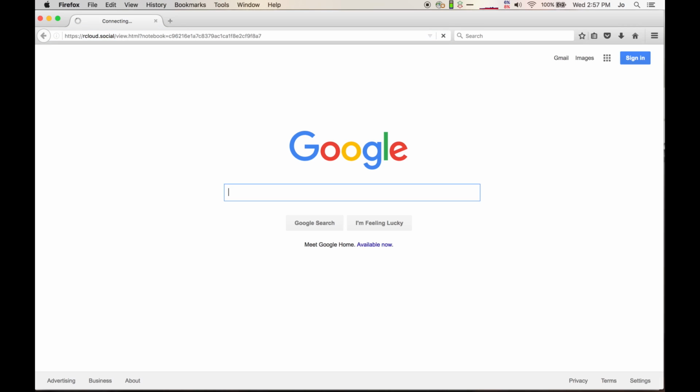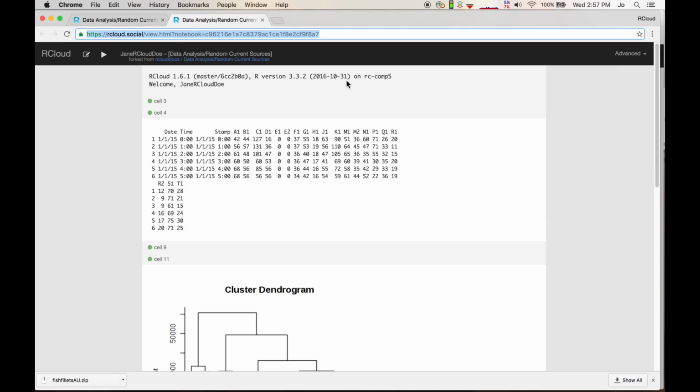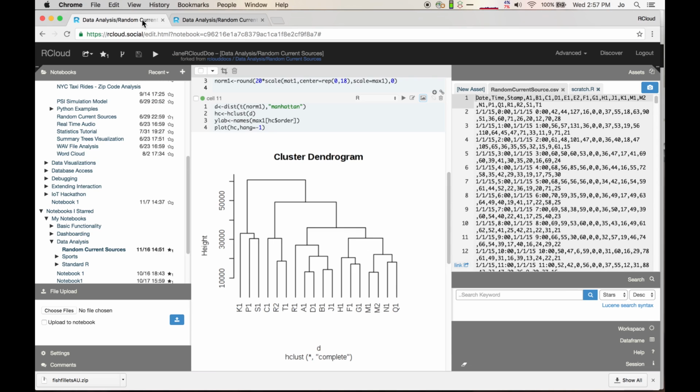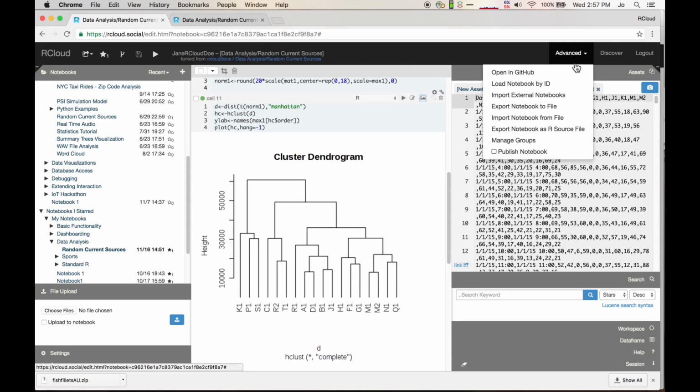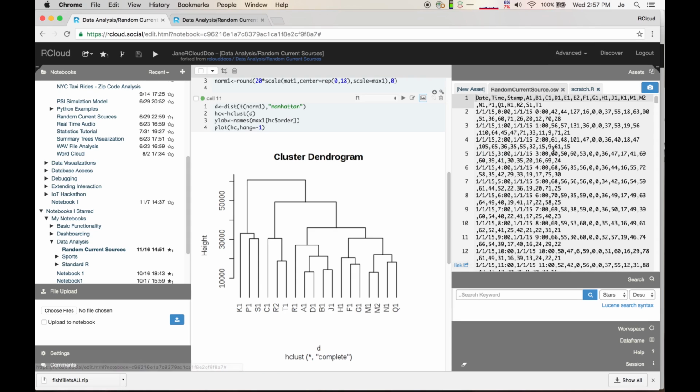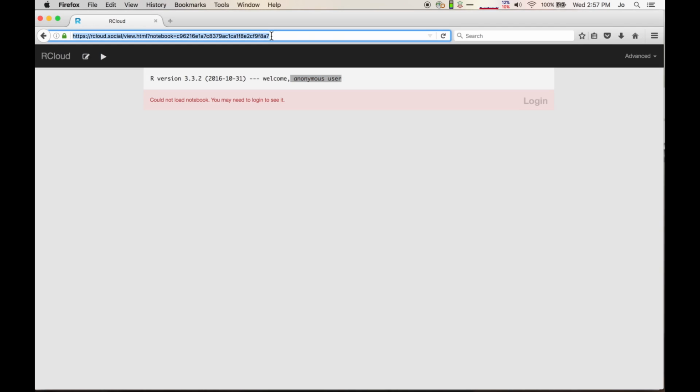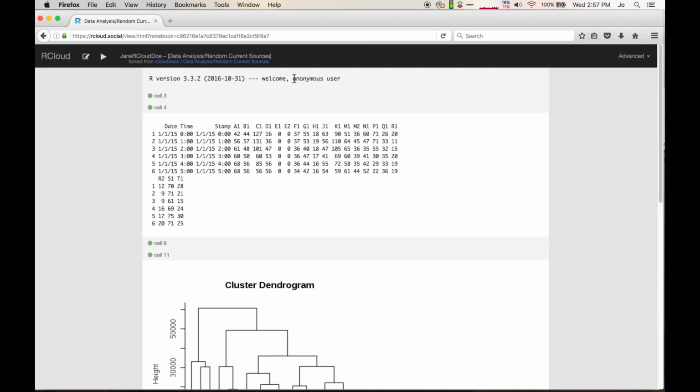Anonymous users are unregistered users or people without an RCloud account. To share a notebook with an unregistered user, the notebook must be published first. Notebooks may be published by registered users by ticking the box next to Publish Notebook in the Advanced menu located in the navigation bar. Once the notebook has been published, unregistered users will be able to view and execute the notebook. Notebooks are not static web pages.